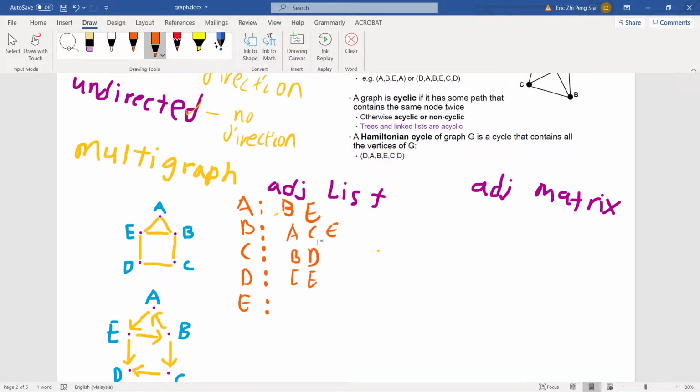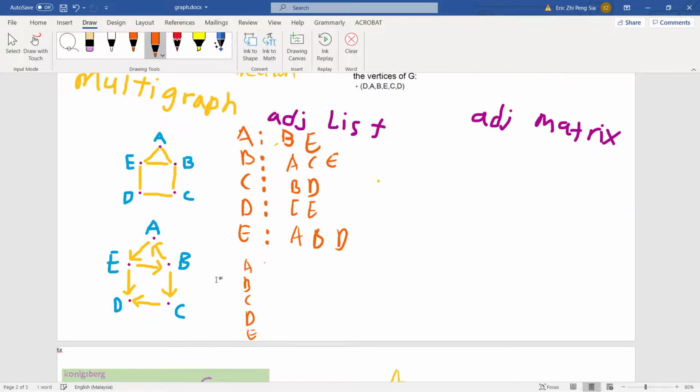So what is the adjacent of A? E only. B: A and C. C: D. D: none, D doesn't have E. E: D and B. Then our adjacent list is completed.